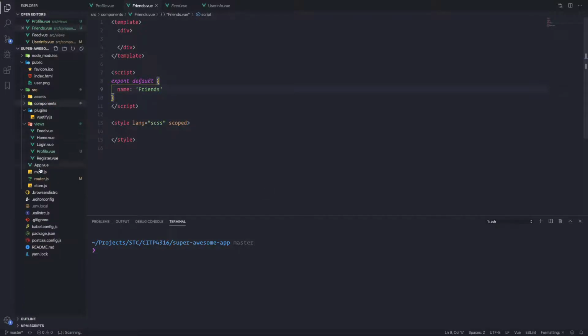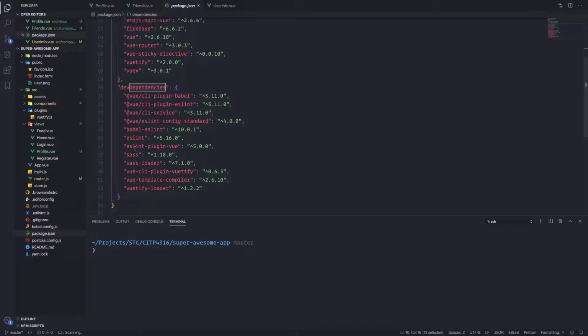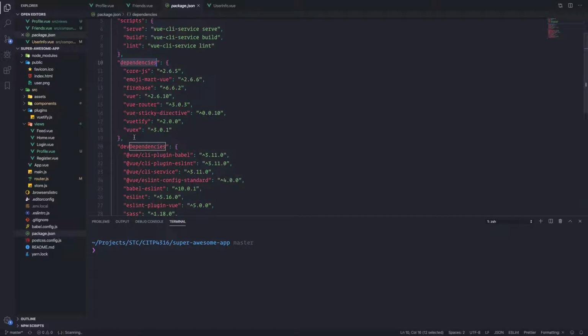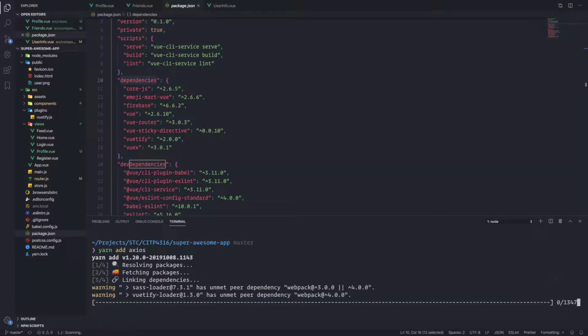I don't remember if we have Axios installed or not. I believe we don't. Let's check. In my package.json, we have listed dependencies, in the development dependencies and in the production, and Axios is not there. Axios is going to be the tool that we're going to be using in order to make calls to an API. So we'll just add Axios. It will help us to do API calls.